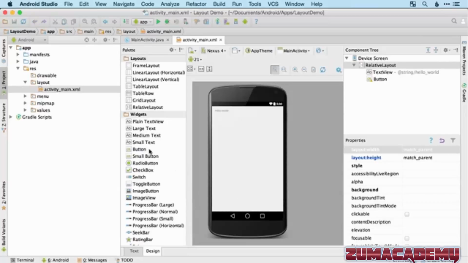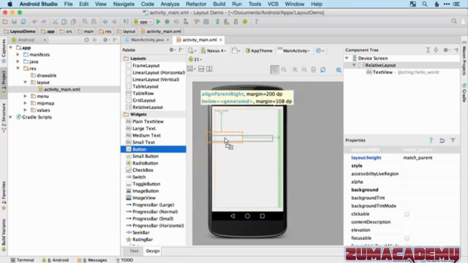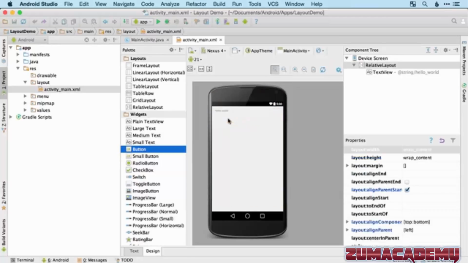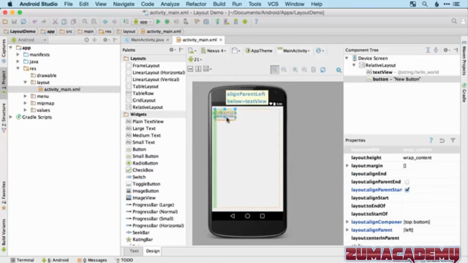Let's see how else I can set things up. So if I go up here, for example, now we're aligning to the parent left, so that's our horizontal alignment. Our vertical alignment is below, and it says generated there. So it's below the generated element, i.e. this hello world element. So this is actually aligning to the bottom of the hello world element. So we can align things relative to other elements as well.